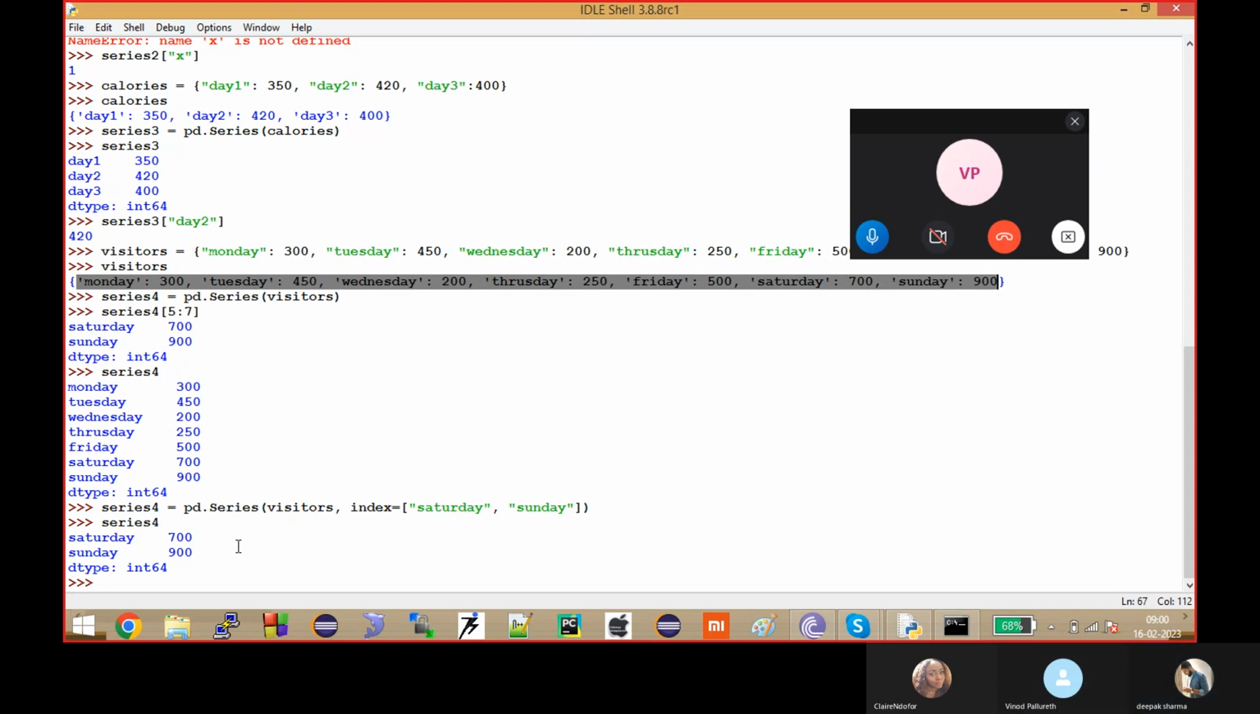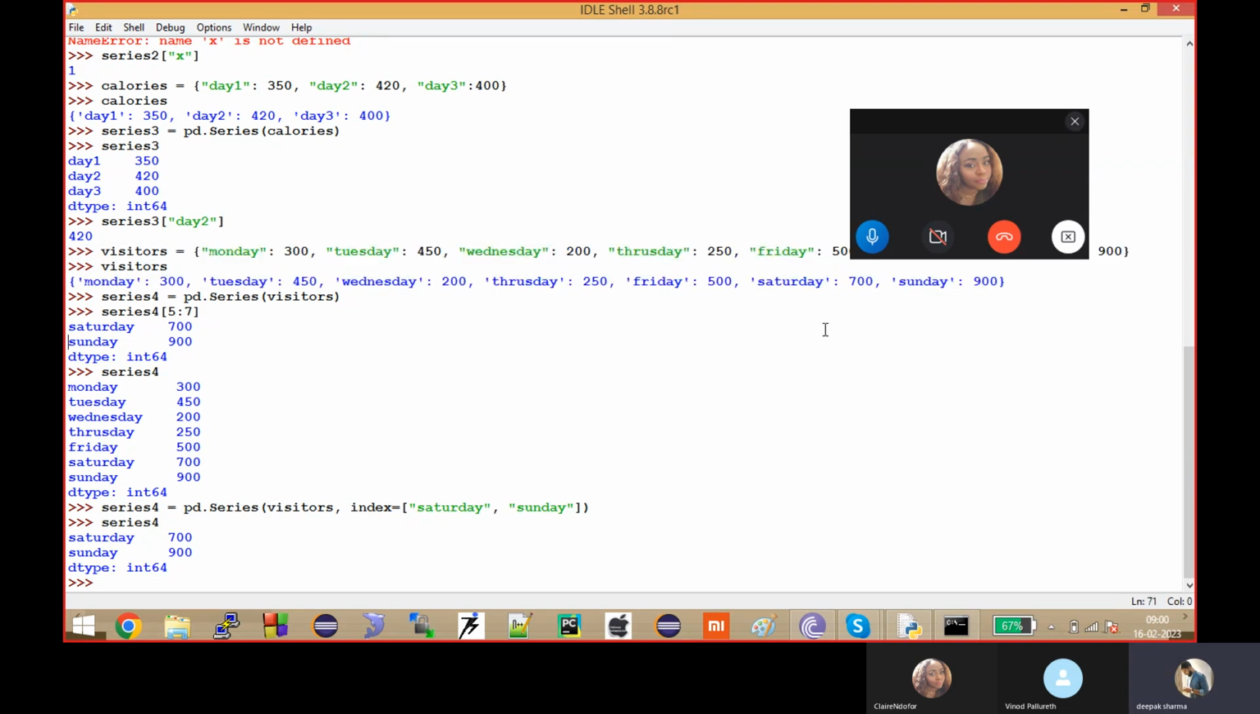So when you say index Saturday and Sunday, it means you just want to print out Saturday and Sunday. If you want it from Friday, then you add Friday to that index. Correct. So from this dictionary, we will have records of Friday, Saturday and Sunday only.